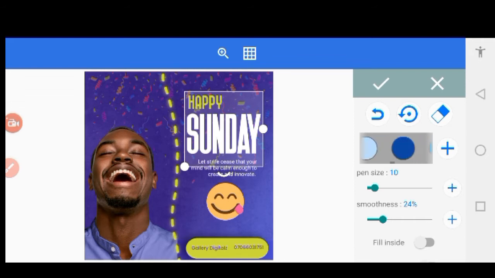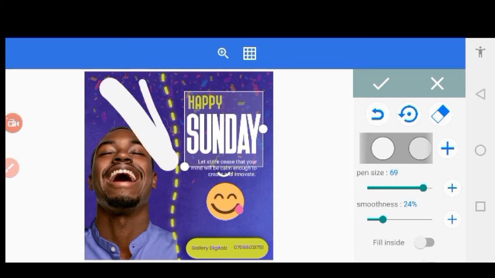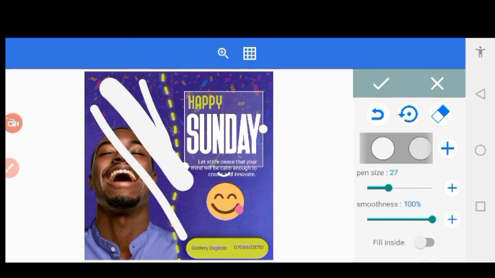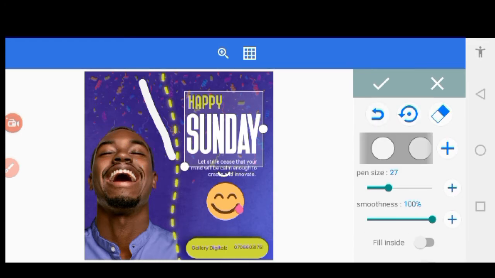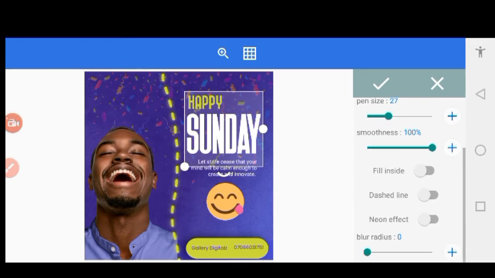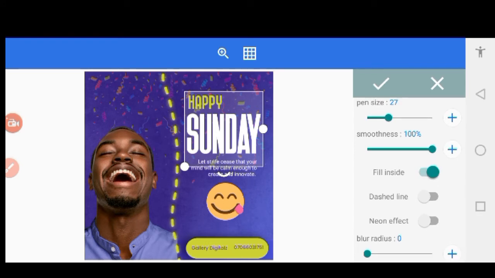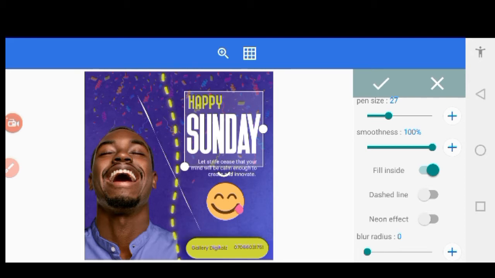So then let me make use of white. With white, I can increase or decrease my pen size. Can you see? Then the smoothness of my pen can increase. So I can decide, let me undo this. And I can decide to fill inside. Can you see?